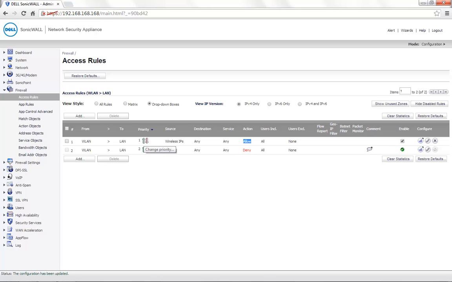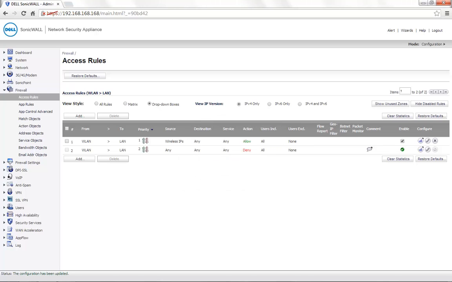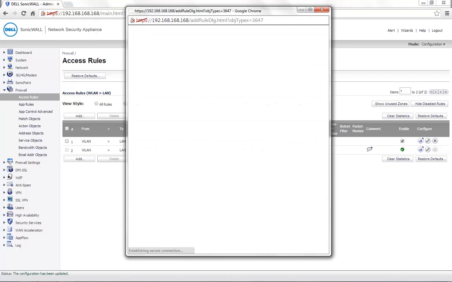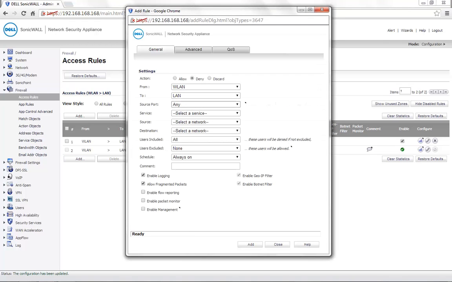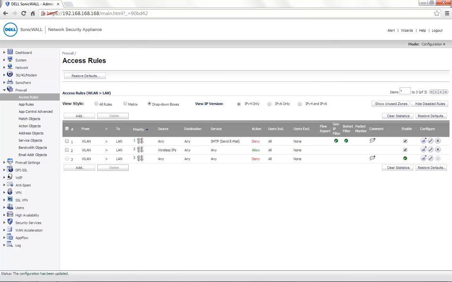To set priorities, you can click on the priority arrow on the rule and set the priority as per your requirement. You can also add rules based on specific services. For example, we add a deny rule here for service SMTP. So no SMTP traffic will be allowed from the wireless LAN to the LAN. Here as well, you can set the priorities to the rules.